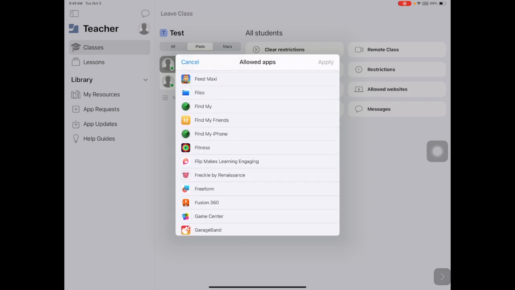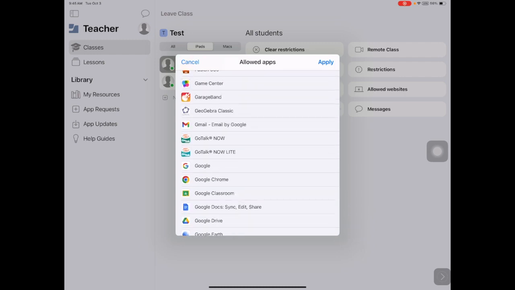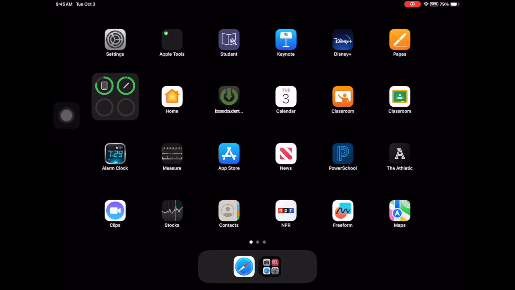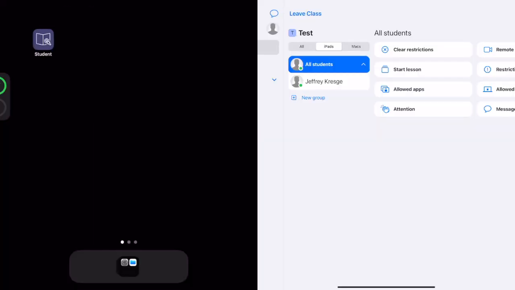And so I can say Files, and then I'll also say GarageBand. And when I apply that, you'll see over on the other iPad that those will be the only apps that show up. So you will just see GarageBand and the Files app. Now, I don't want that to stay, so I'm going to clear restrictions.